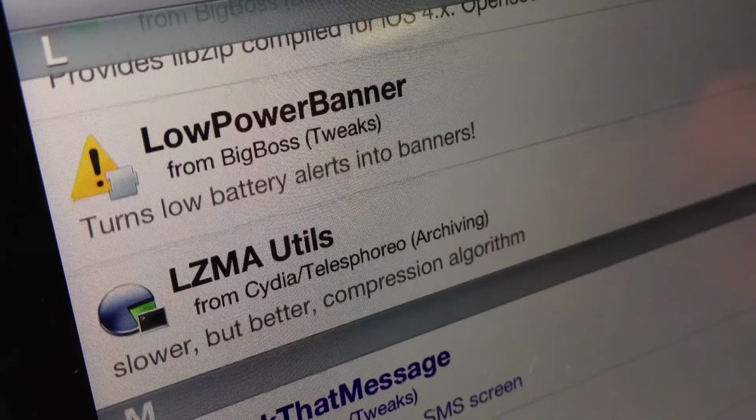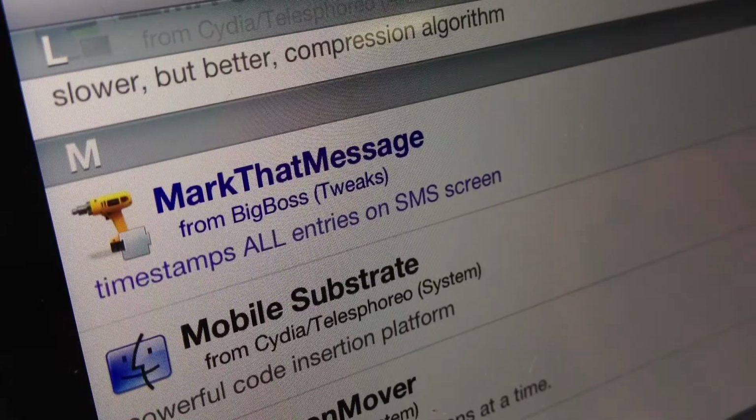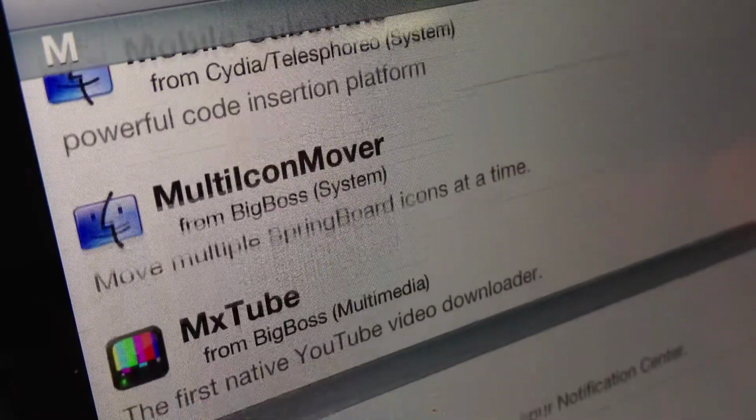Now the next tweak is low power banner. Instead of the big blue box warning me about my battery, I just get a banner alert instead. After that, I've got marked that message. It gives me timestamps on all my entries in SMS.